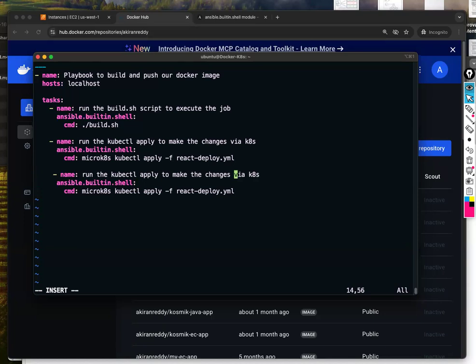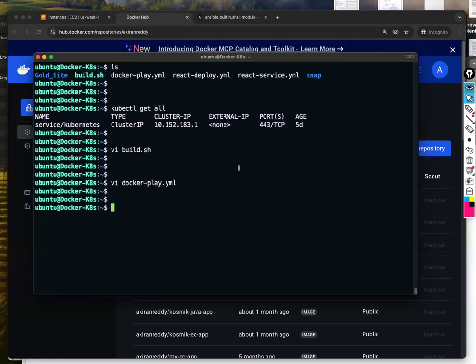Just make sure the spacing is correct. If the spacing is not correct, the file will not run. The only thing that will be updated is React service.yml. That's it. Save it. So now if I run this docker play.yaml, it will go ahead and start executing the jobs.